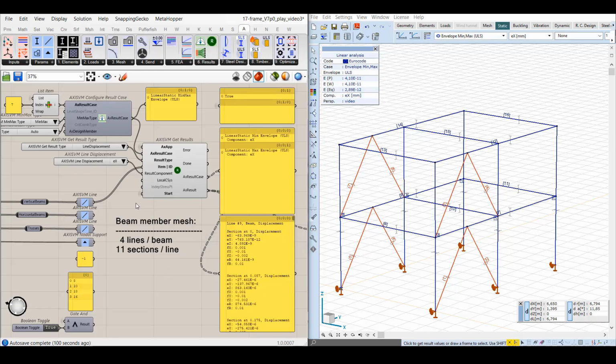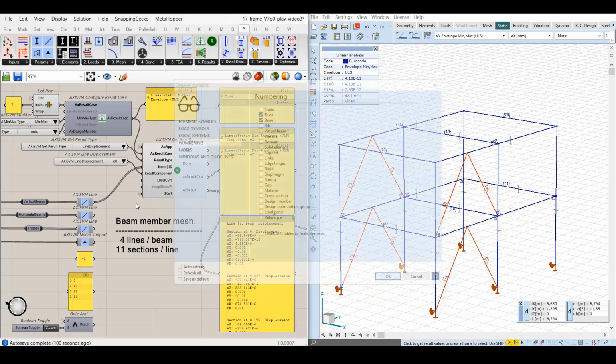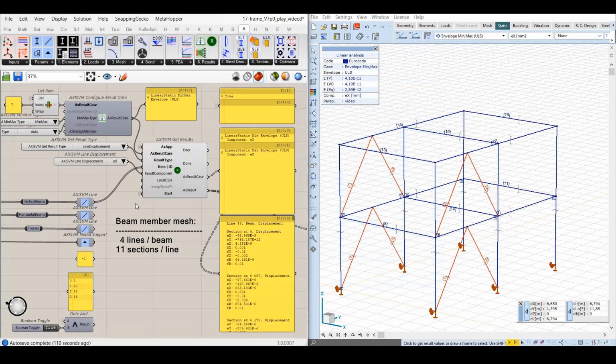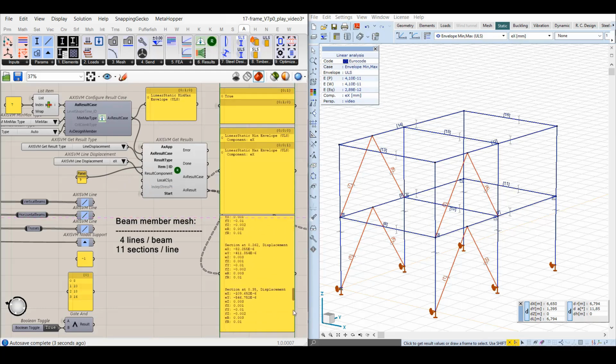To display the line indices in AXISVM, I should check the display options, numbering, labels and tables by finite elements option. I show an example for line number 9, where the section position goes from 0 to 0.875, that is the length of the line element.